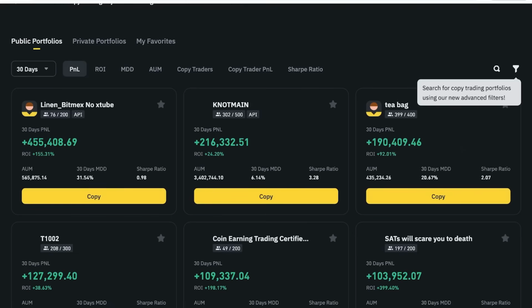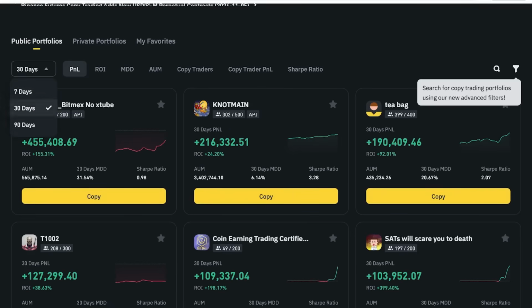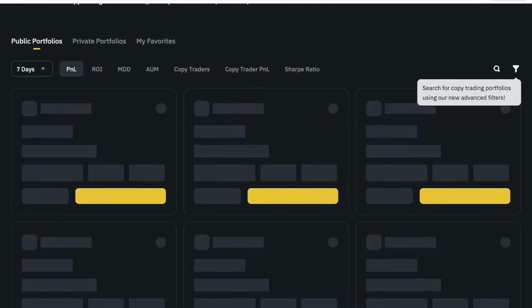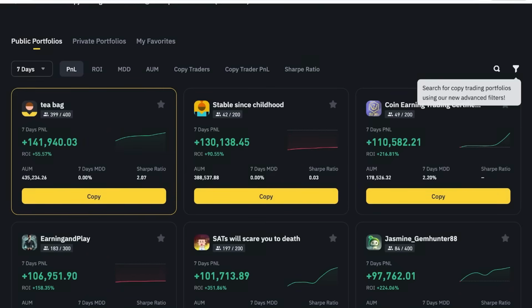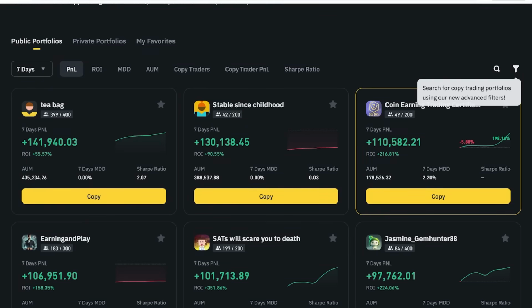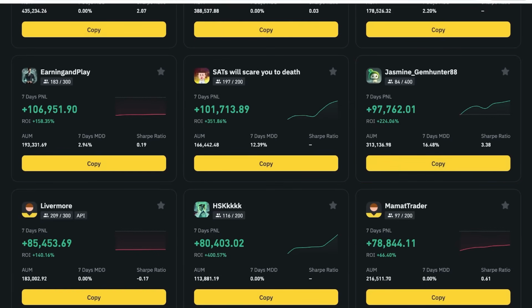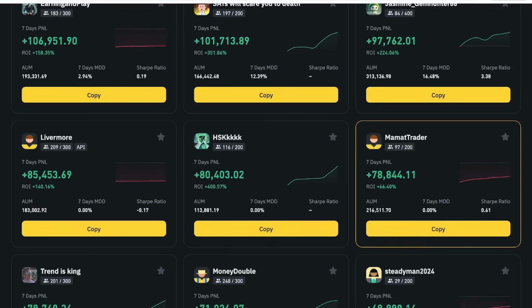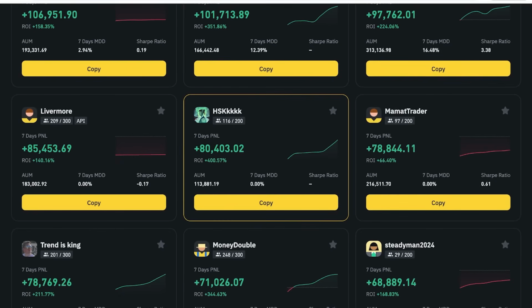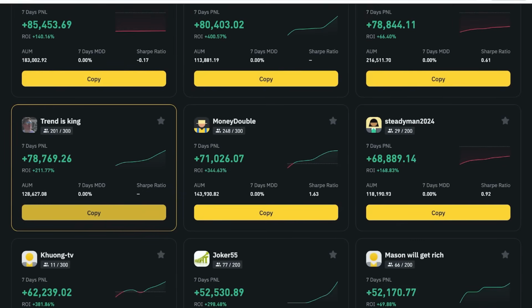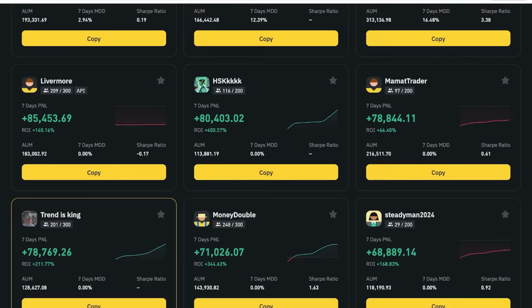So we can go on ahead and take a look at, let's say I want to look at the 7-day trades. And once I do that, we can see that these are some of the public portfolios, and we want to make sure you're actually following something that is going to be beneficial for you. So make sure to look at all of these metrics, and we're going to go for a long-term trade.